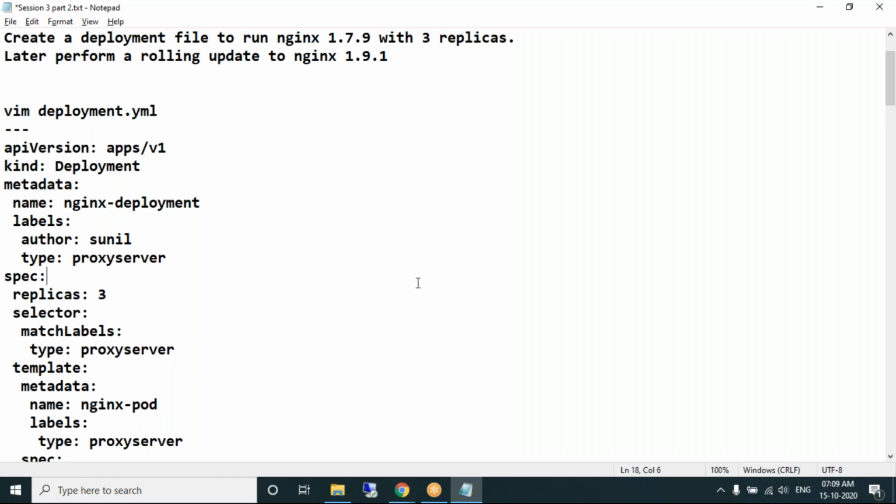Now we have an option of match labels. Replicas equal to 3 will help you to create 3 pods. Fine. Next, we have an option of match labels, and we are typing proxy server over there. So that would get another pod into this.